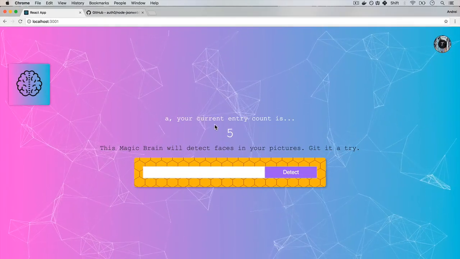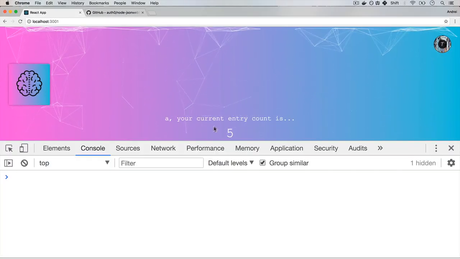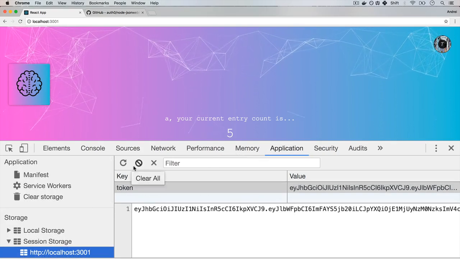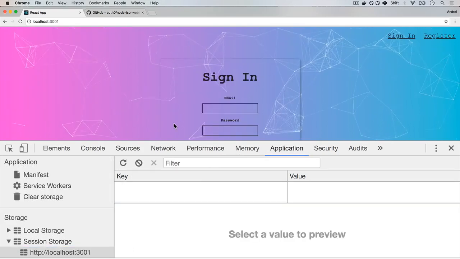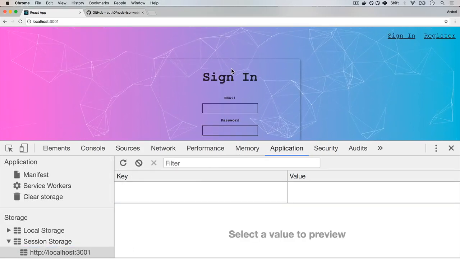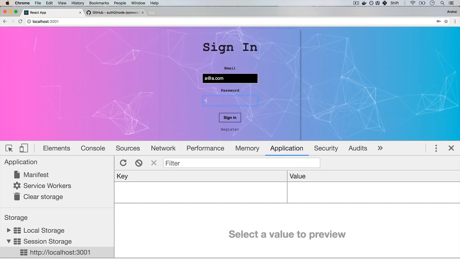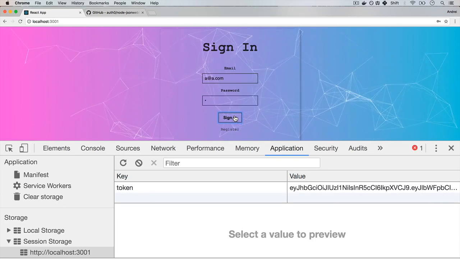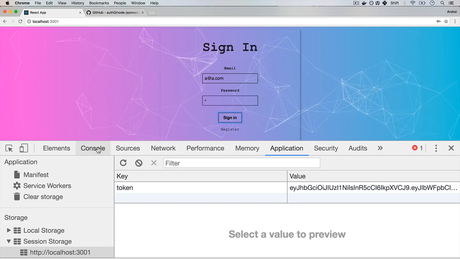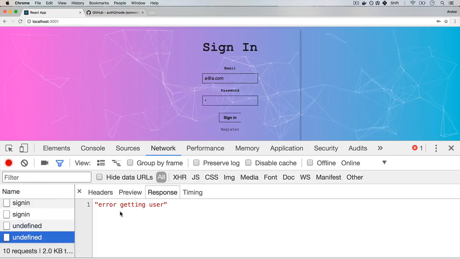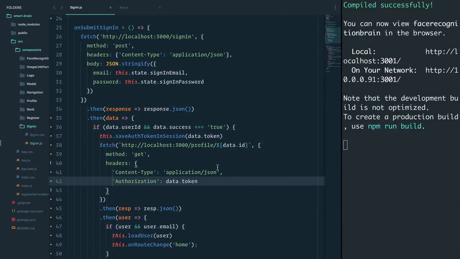Go back. And I'm going to open up Developer Tools, Network tab or Application tab. Make sure that we clear our storage. I'm going to refresh, which makes us get into the sign-in route because we don't have a token. Sign in with our good friend A. All right, we have a bit of an error. Bad request. Error getting user.